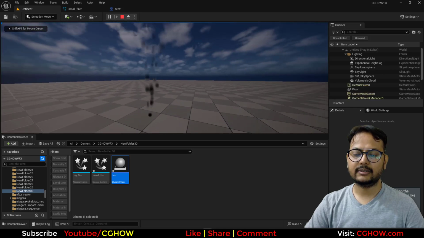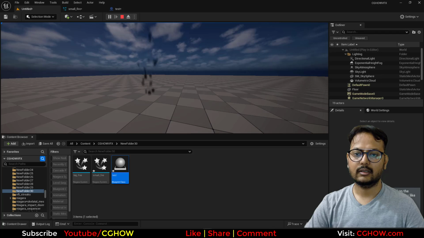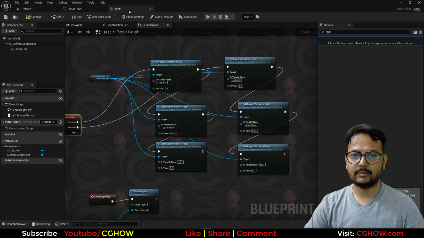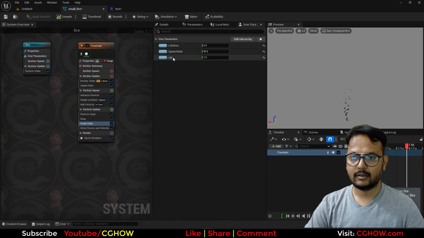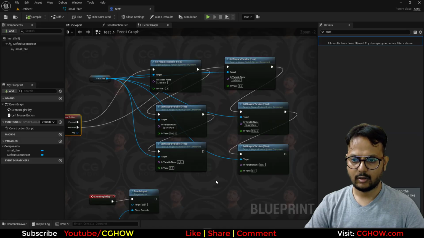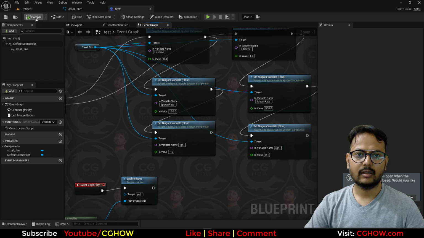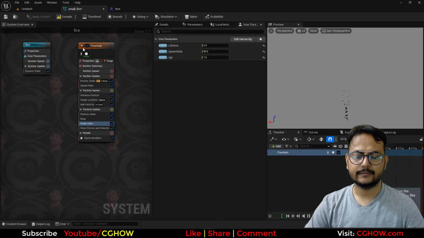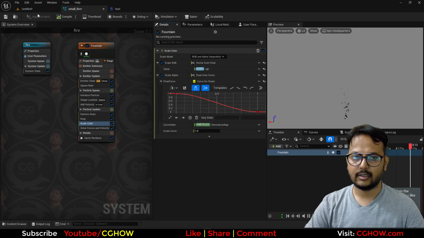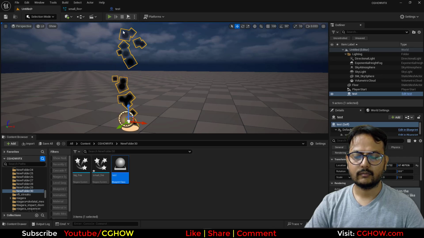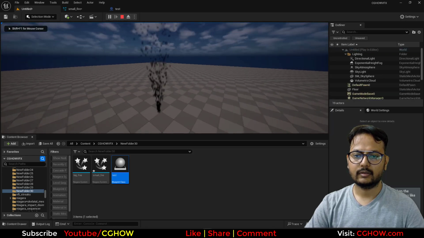So if I'm releasing, it's 0.1. If I'm pressing, spawn rate is changing, but something happened with the RGB. Let me check. It should have worked actually, but let me check why it's not working. RGB, and let me check here. Yeah, it's RGB. It's weird. Let me check.